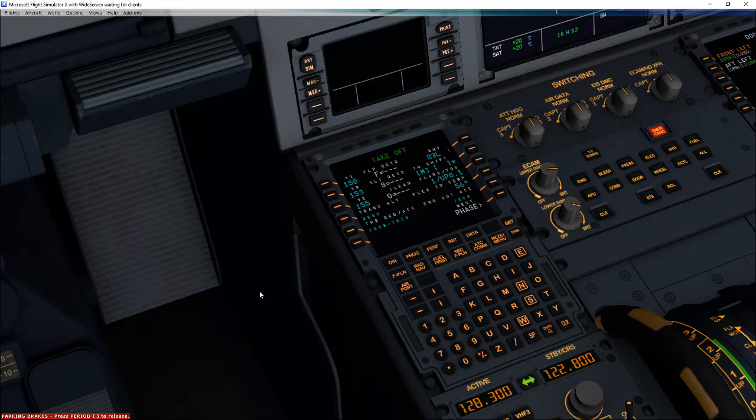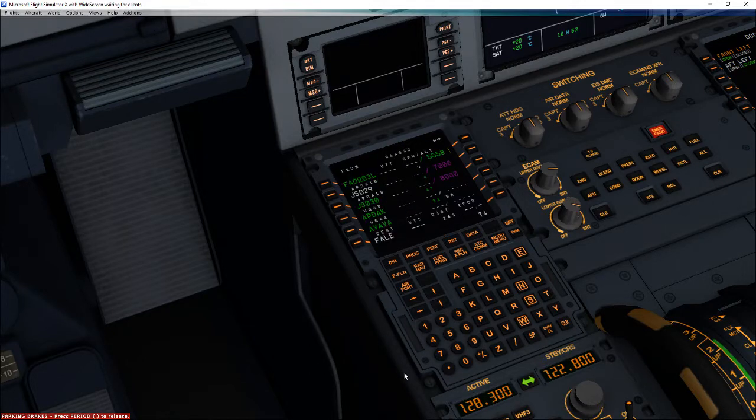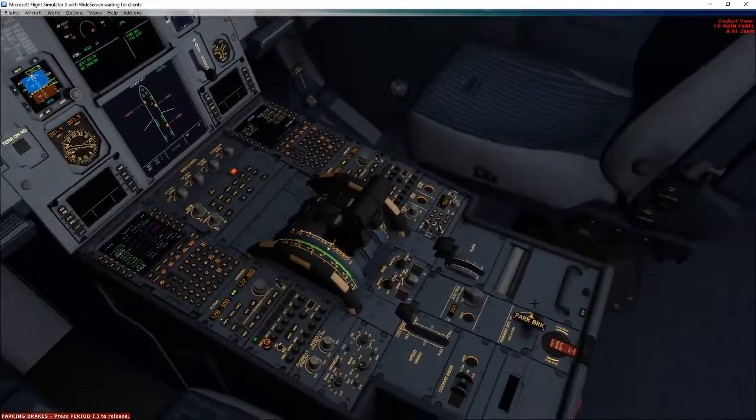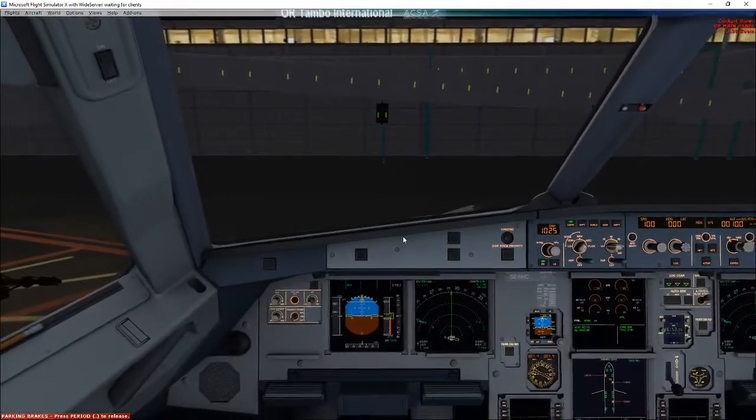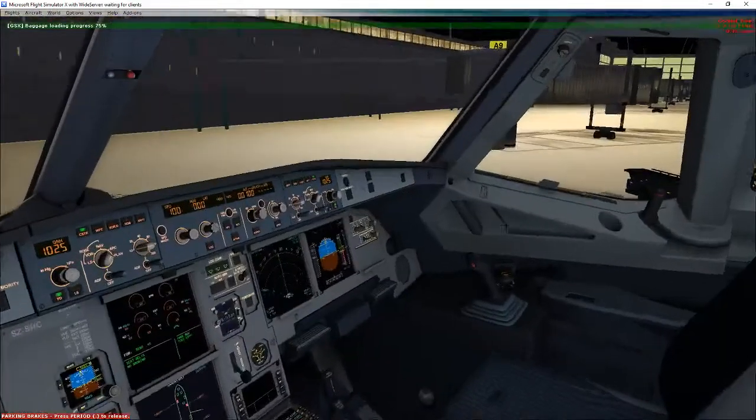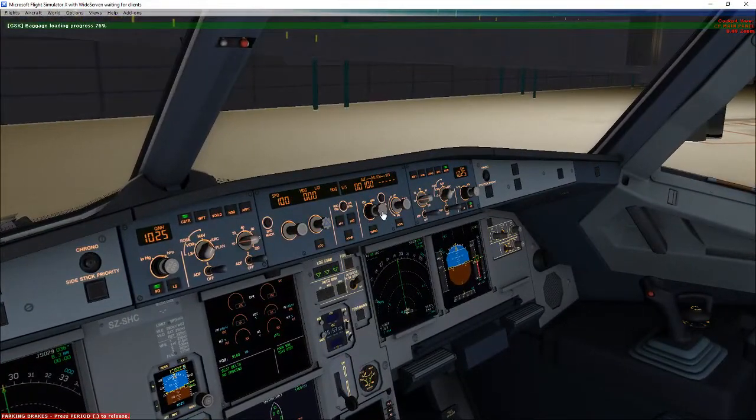150 on the V1, 153 V rotate, and climb out speed of V2 155. Set. Flight level 350. Then I'm pretty sure the initial climb is 9,000, then to descend to flight level 180. Flight level 180. Set.